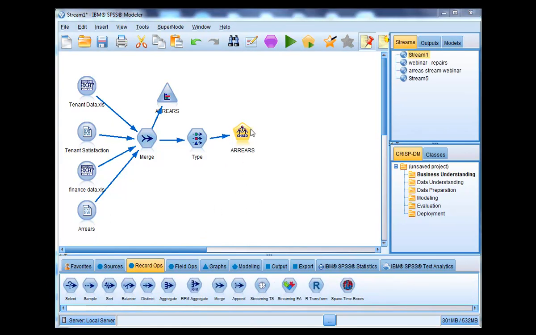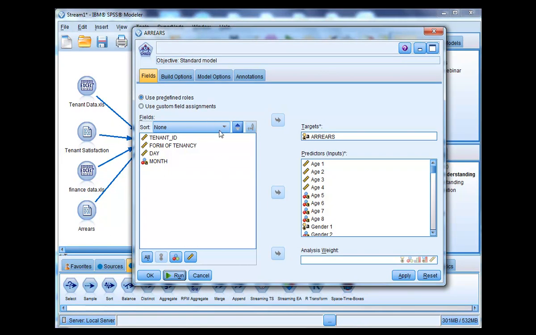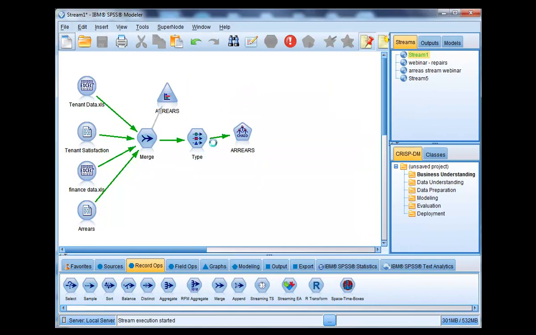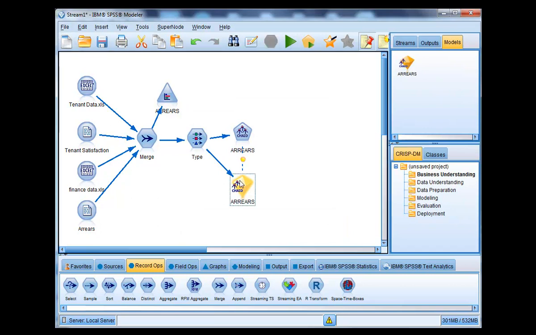So we're now going to open up the modelling node, and as you can see all of the exclusions we made in the type node have followed through. So everything we excluded is over here on the left. All of our predictors that we selected as inputs are over here under predictors, and our target is pre-selected. There are a number of options you can do to customize the model, but what we're going to do today is just run the default.